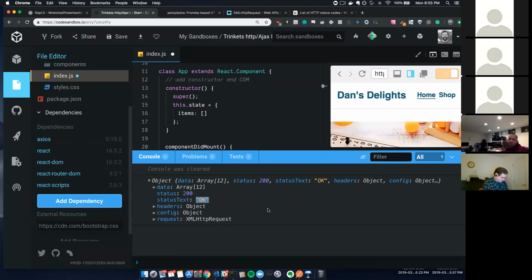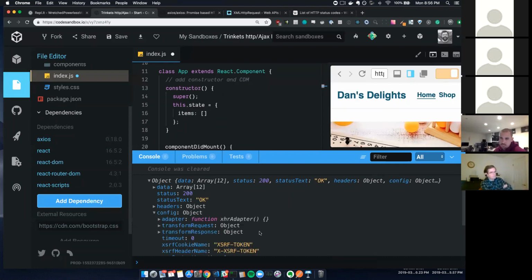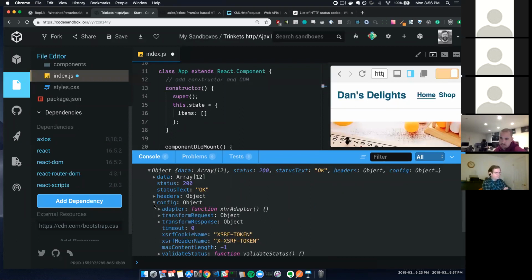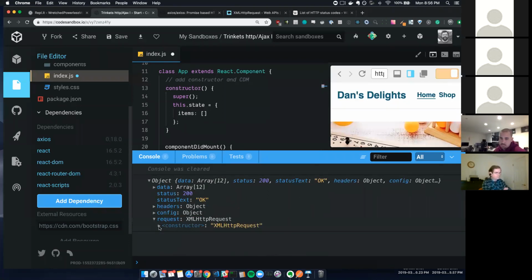Okay, all right. So that's a little fun thing Axios does. Gives us our headers. So if we have any different offset header stuff, we get that there. We got a config, which we're not really going to worry about right now, and we get our actual request. So this was an XML HTTP request, which we sent out.